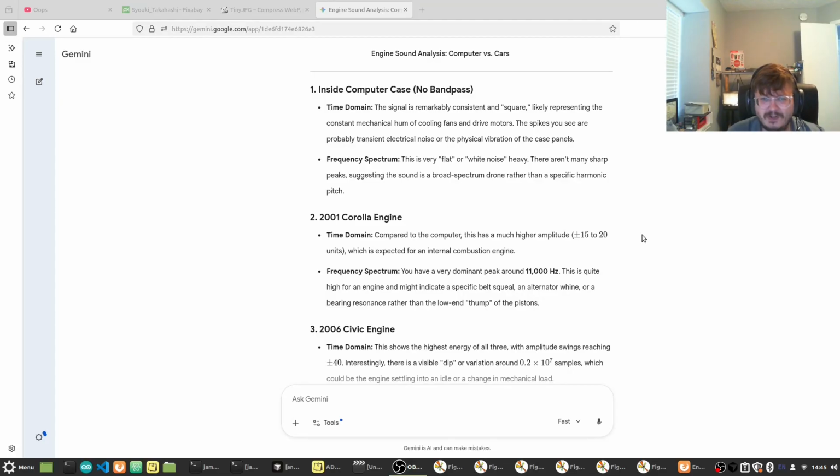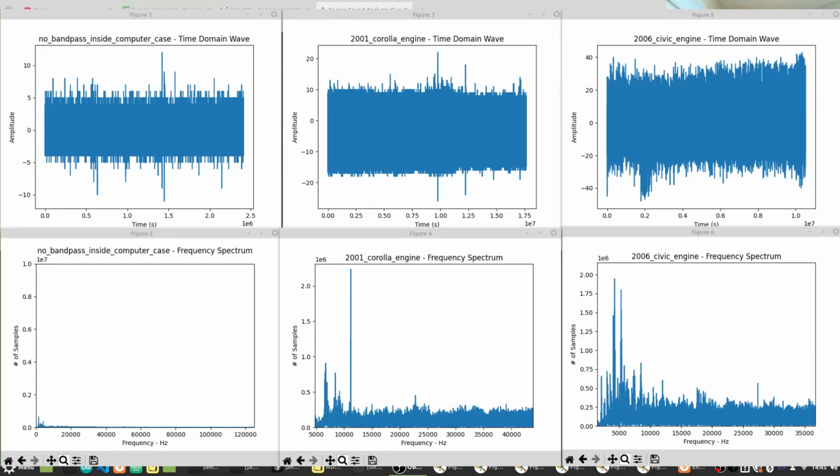2001 Corolla engine, the time domain wave compared to the computer. This has a much higher amplitude. It's like 15 to 20 units. I need to get my amplitude to be in decibels, probably the log function. Set a future improvement that I can do. But for now, we're just doing it like this.